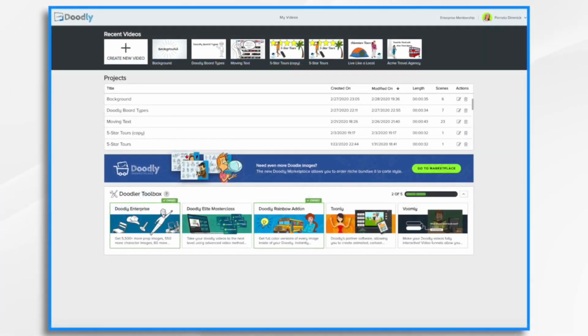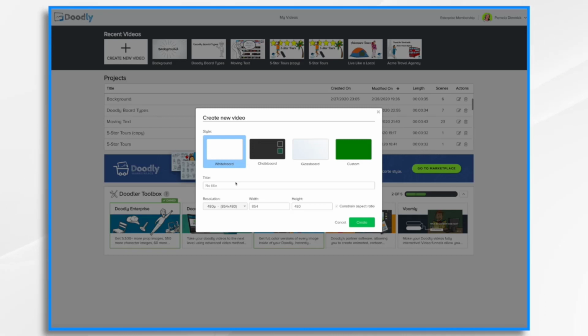In this tutorial video, we're going to go over the basics of placing your assets into a brand new Doodly video. When you first open Doodly, you have this My Videos page. Click on Create New Video. Select a background style and give your video a title. At this point, you can select your resolution if you'd like, or you can do that when you're getting ready to export it. I'm going to go ahead and choose the one I want and click Create.